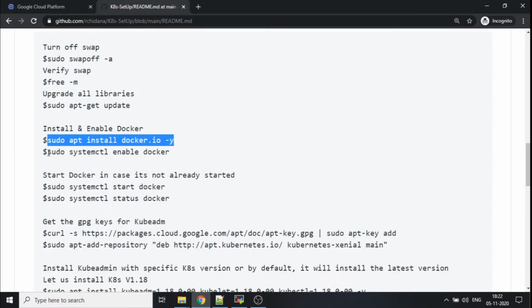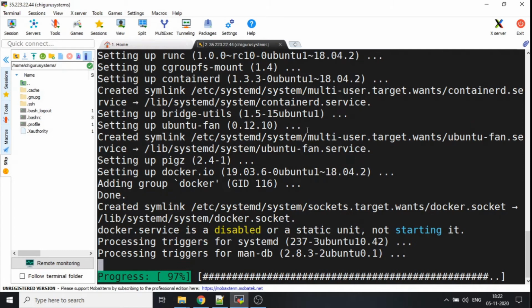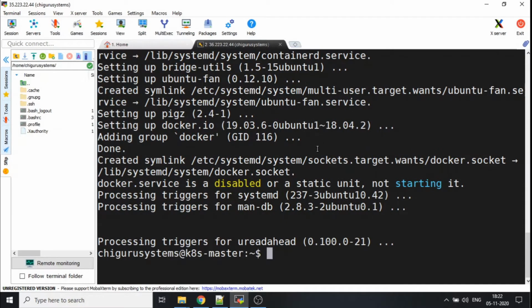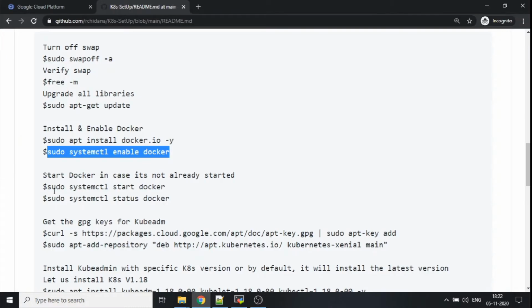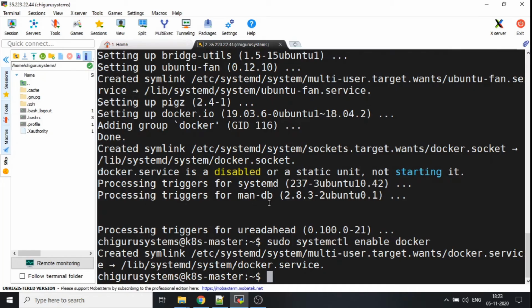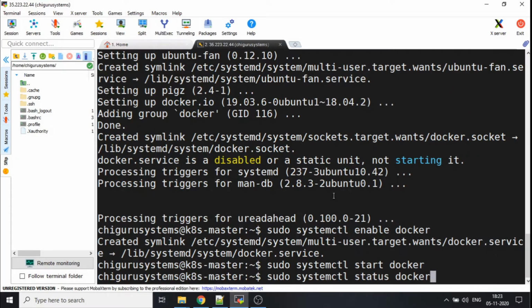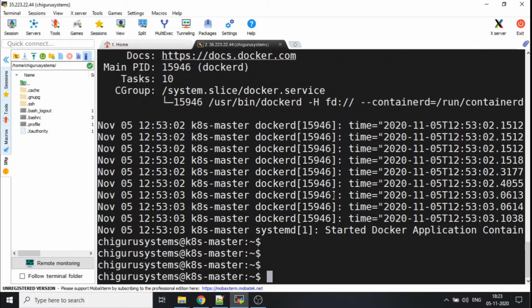Once Docker is installed, let me go ahead and enable Docker. Okay. Usually it doesn't take that much time, but nonetheless, it is done. So let me go and enable Docker, and then let me start Docker. Sudo systemctl start docker. Alright, and status docker. So this is just to check if my Docker is up and running. Great, it looks like it's up and running.